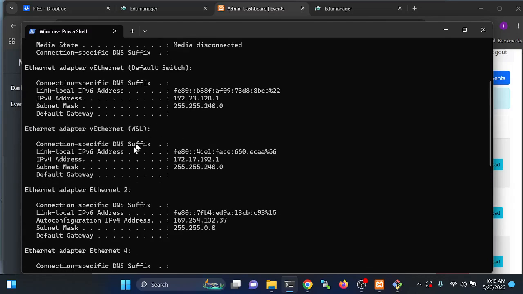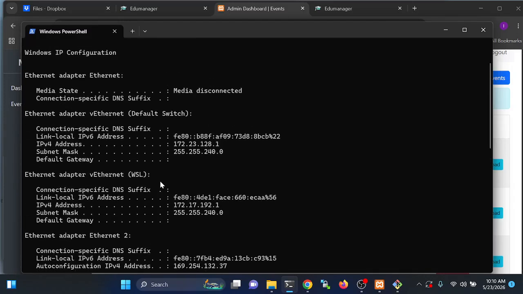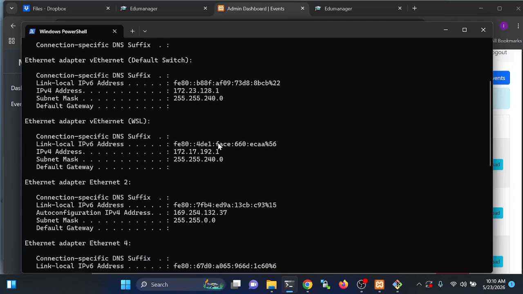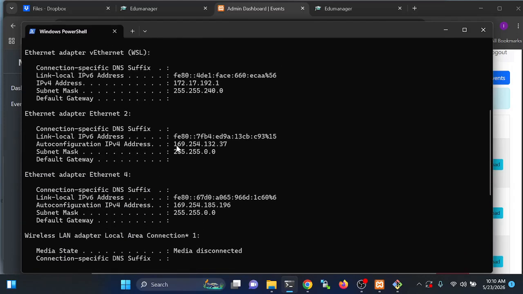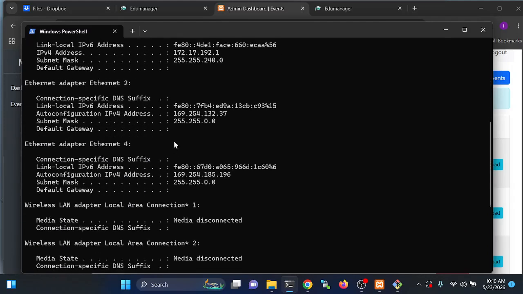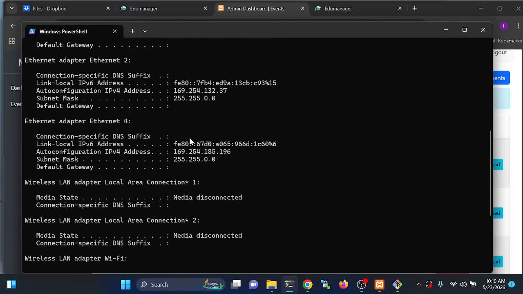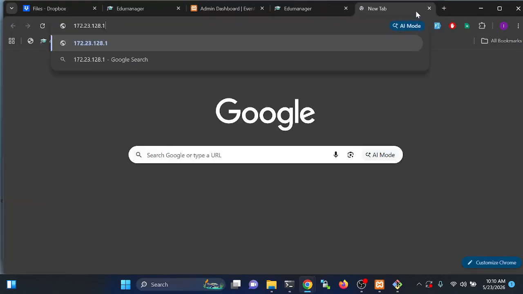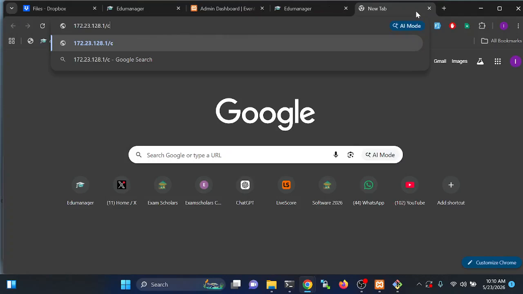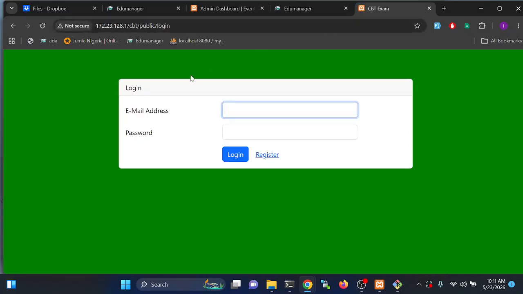I can't remember which one it is on this particular system, because this system is not networked to other systems, right? But if anything is to go by, it's probably this one, or this. I know it's normally 168, but whichever one it is, just put it there, slash CBT slash public. If that is the correct IP address, it will load up. Yeah, so that is the correct IP address.